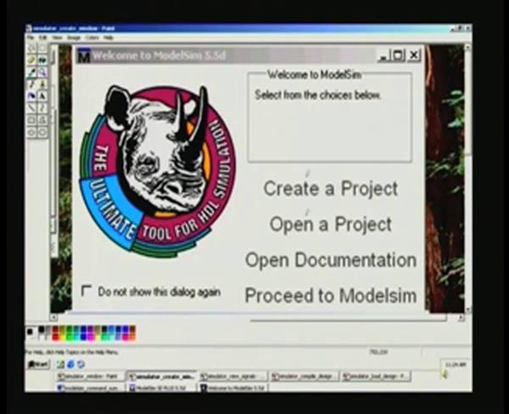We have different options here. Let us say first you want to create a new project, then you use this, create a project. If the project already exists, you need to open that project using this, and if you want to view the documentation which is available as help, then you can use open documentation. Of course, this one will open the internet for you, and you can view the documentation in PDF format. On the other hand, if you don't want to create any project straight away, you can enter ModelSim through this also.